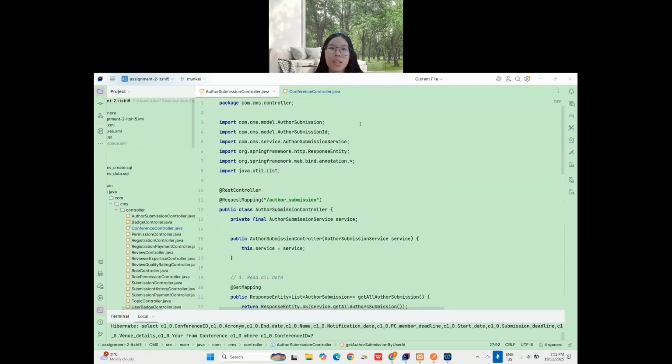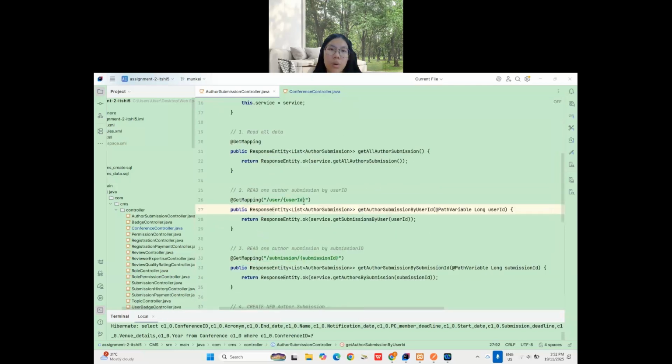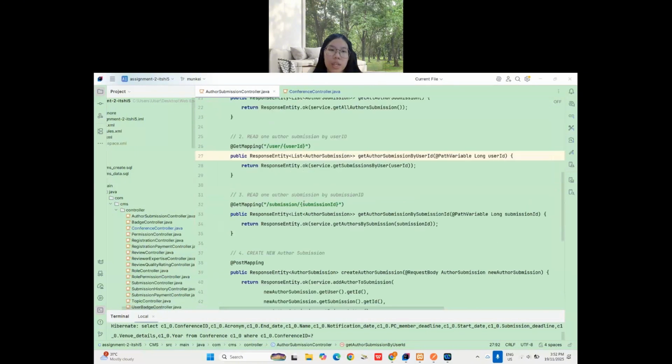Firstly, the auto submission controller. This controller will manage the data within the auto submission table in the database, and it includes all the CRUD methods such as read, create, update, and also delete.